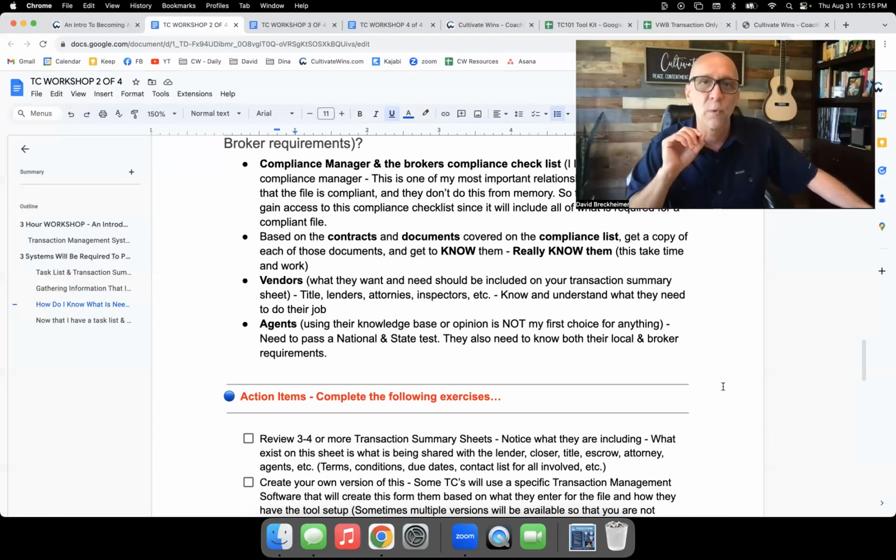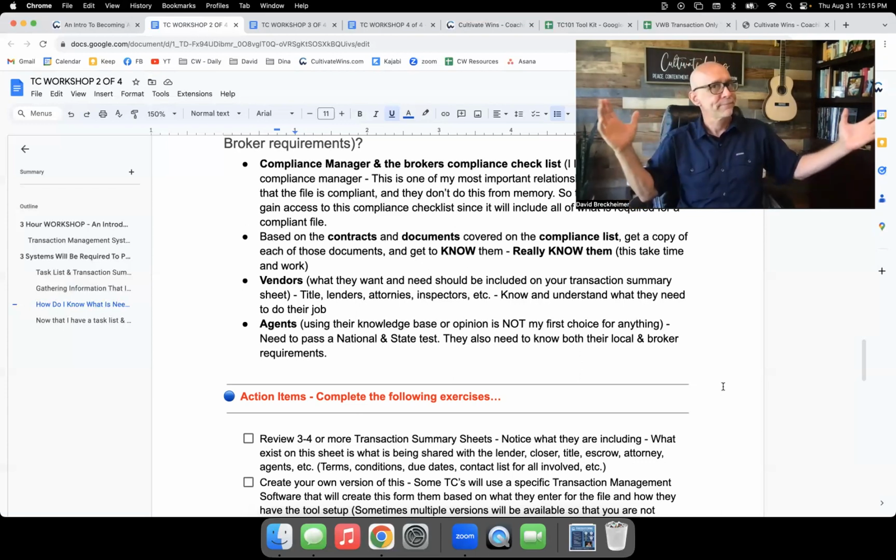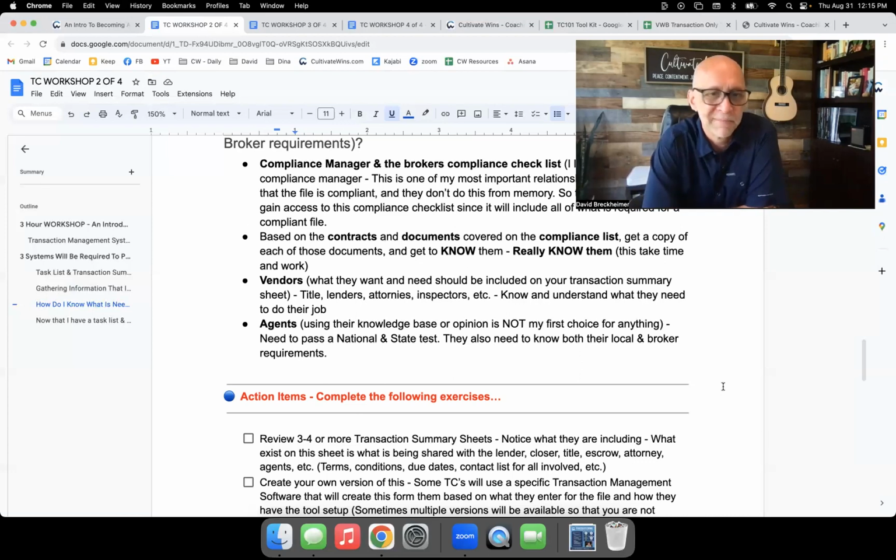And I did everything the way the compliance manager wanted me to do, not the way the agent was trying to train me and force me to do it. Okay. Agents are my last resource of training, period. Some may not agree with that. This is from an ex-agent: I will not take training from an agent. Generally speaking, it's just not going to happen. Okay. Not on TC related things.